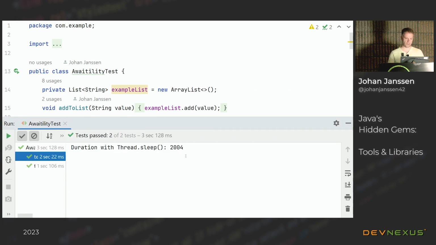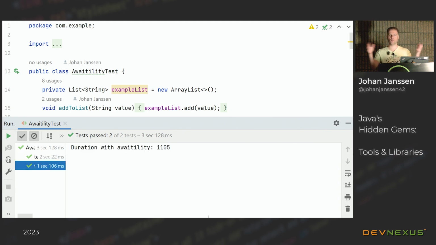And so here we see that this one took about 2 seconds with the sleep. And when you use awaitility, it takes like 1 second. So this is really helpful. I mean, normally when you do the sleep stuff and you have a quicker computer or something like that, it's not optimal. So with awaitility, you can make things like this a lot easier.